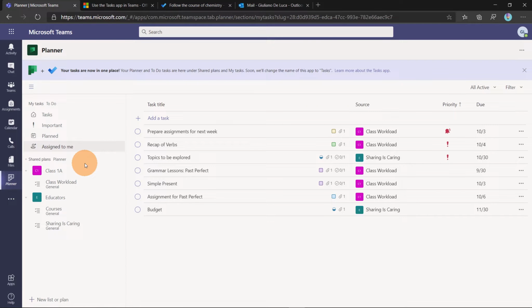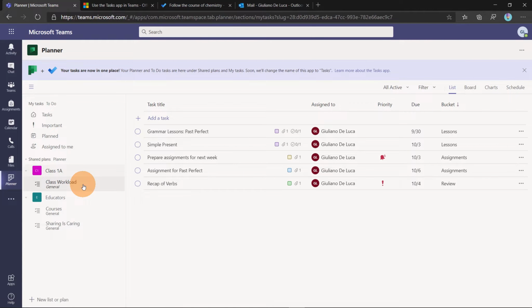And then we have here the section dedicated to Planner. So I have here two teams, class 1A and educators. I have a plan here called class workload, and for educators team I have two plans, courses and sharing is caring. Now clicking on class workload, we have this new list view of tasks.